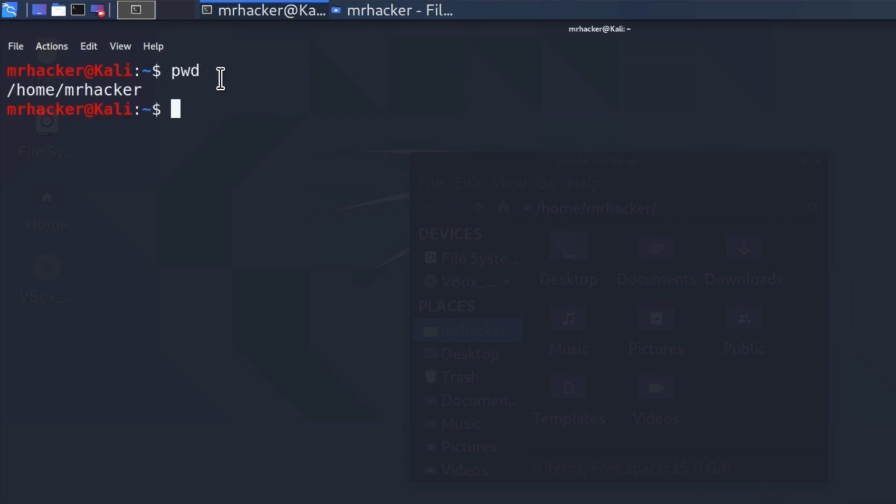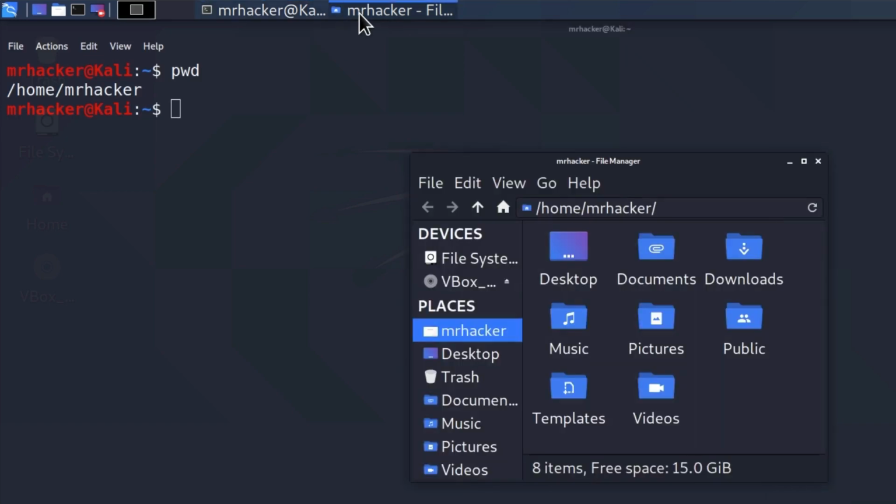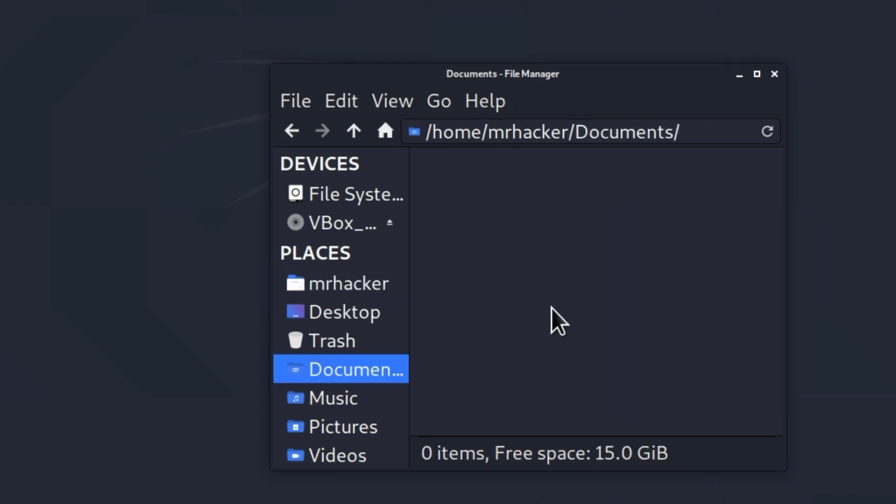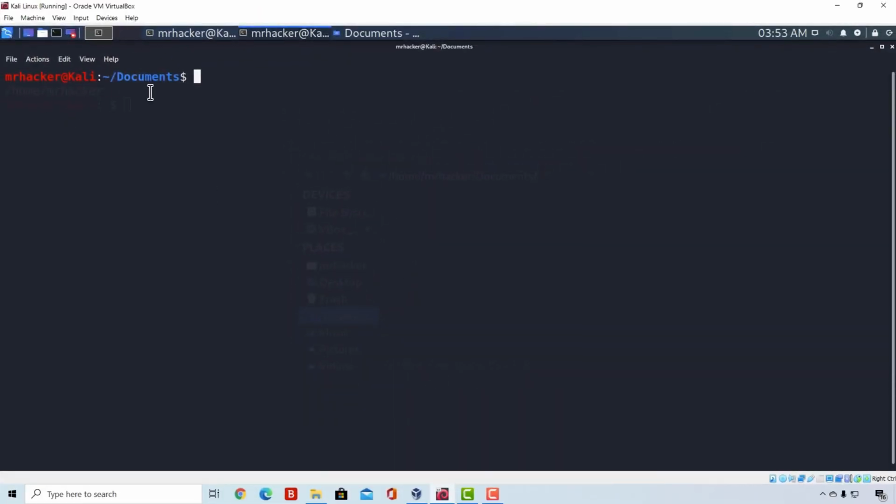If we press enter, it will give us the current directory in which our terminal process is running. And it is /home/Mr. Hacker. And this pwd simply just stands for print working directory. If we, for example, go to the folder once again, which is /home folder/Mr. Hacker, and we double click on documents, try to open terminal here, so open terminal here. This will open a second terminal and you will see right here that it says /documents.